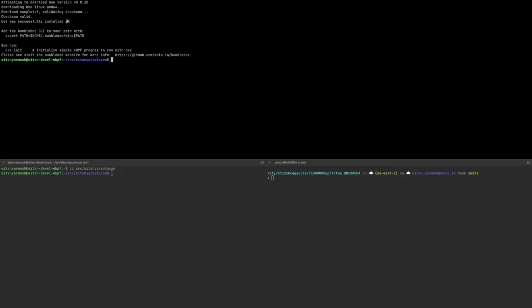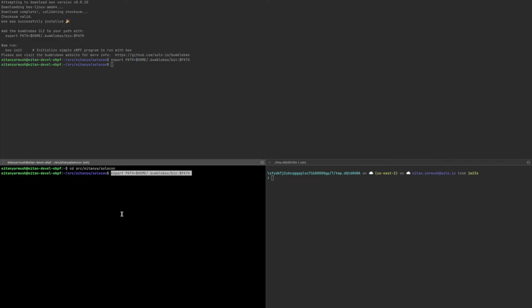So as we see, I'm downloading the latest version. That's going to happen to be 0.0.10 right now. So once I have that, I can go ahead and export it to my path. I'll do that now, and I'll do that in both of my windows.